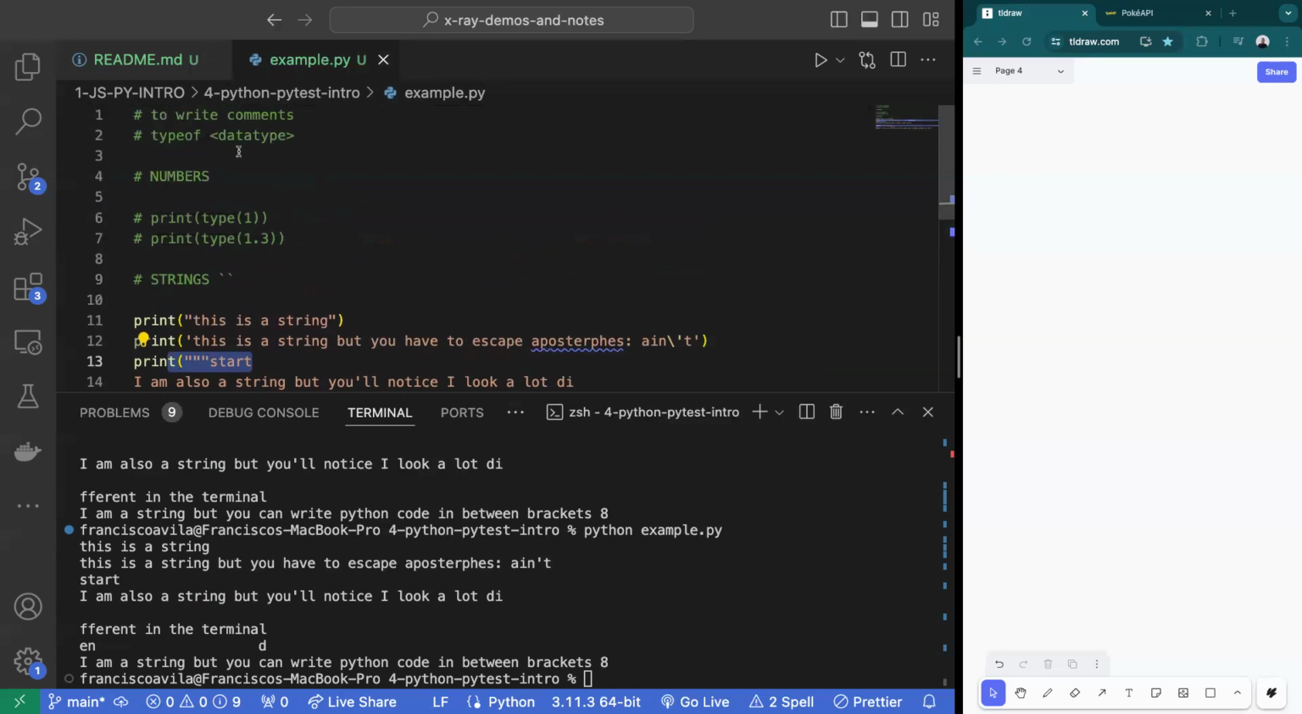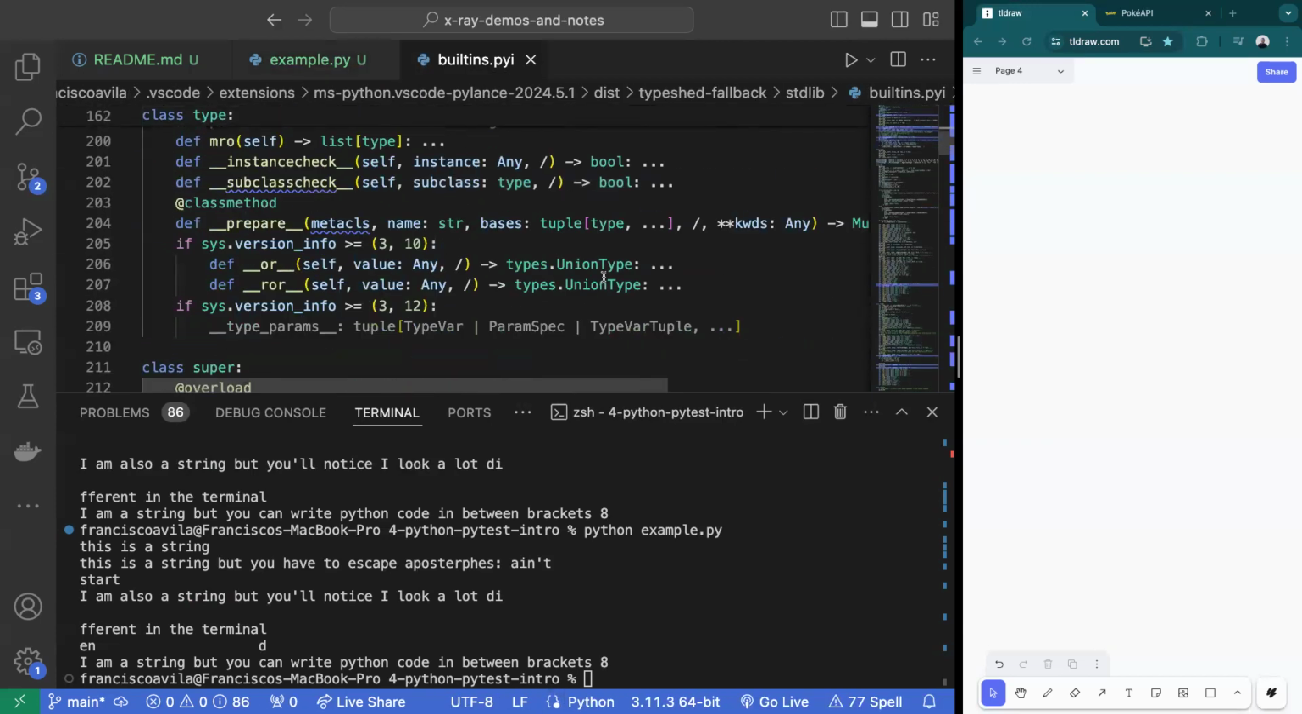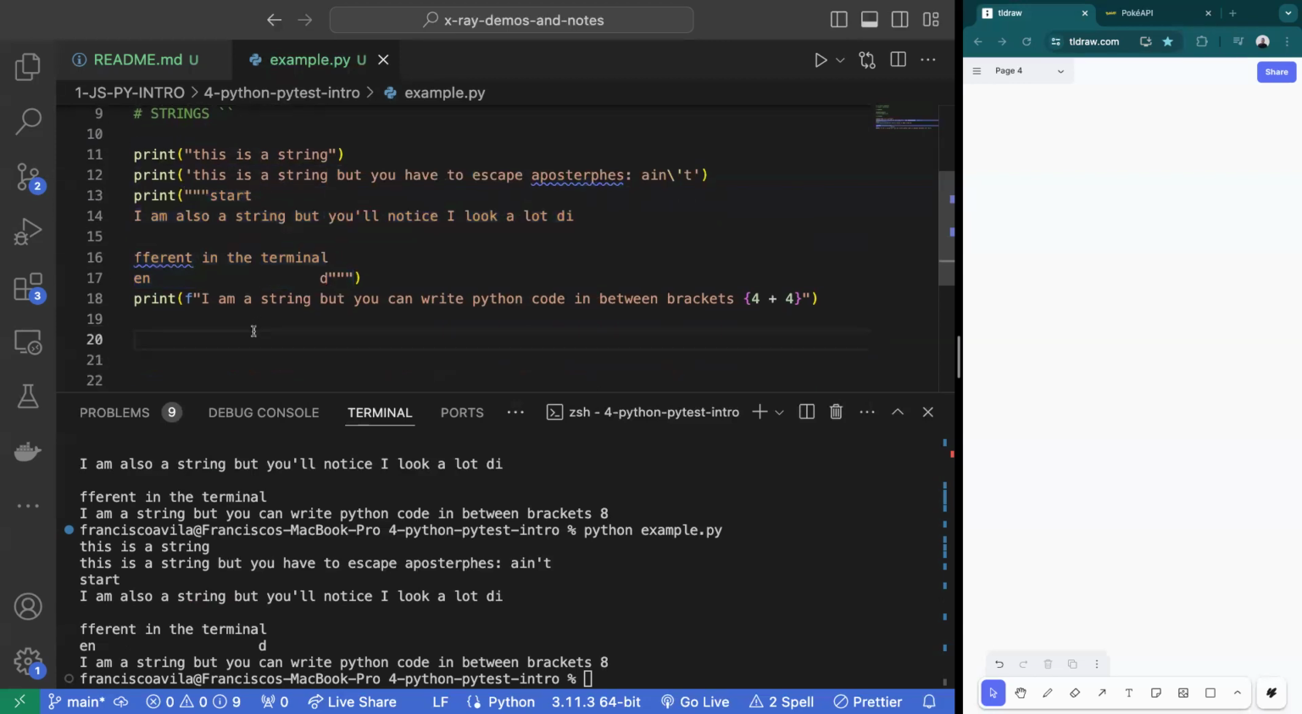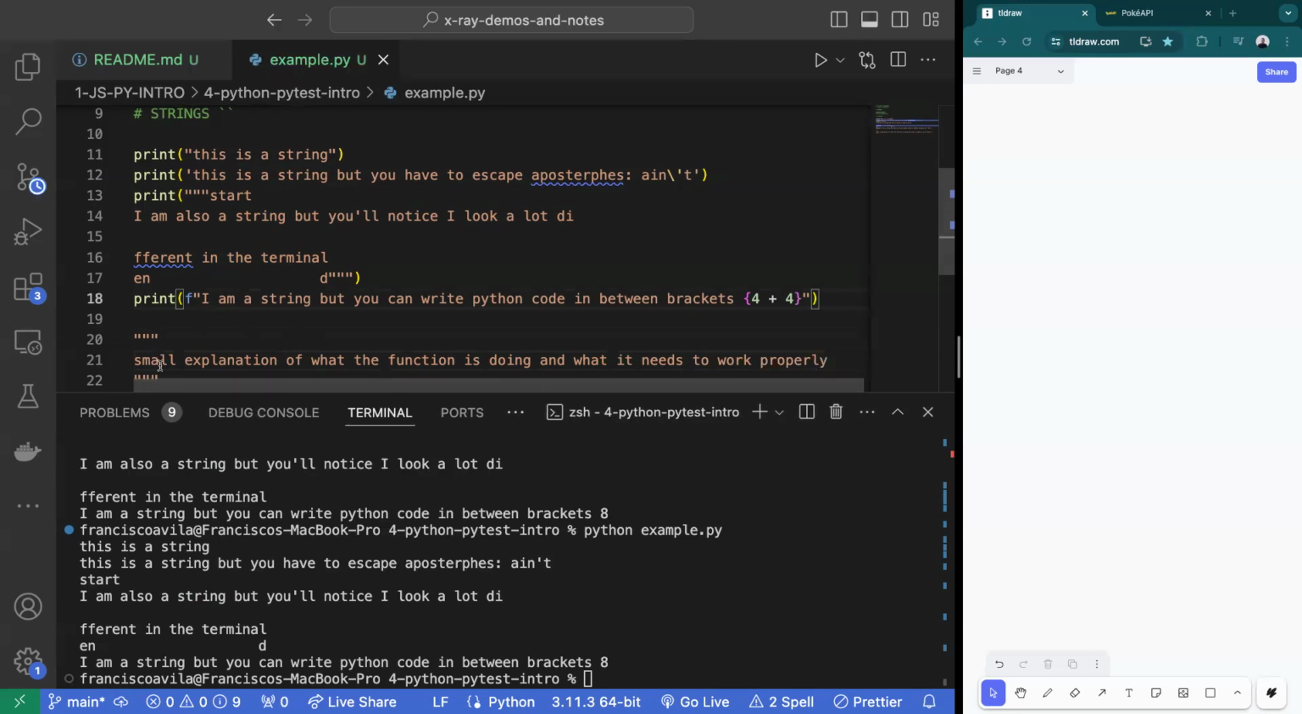Let me see if I can find a simple example here. I wonder if they did it here. They did not do it there. So you'll see triple quotes also be utilized to leave behind comments of some sorts. If you have a really complicated function, it is not uncommon for developers to just leave a string such as this and leave a small explanation of what the actual function is doing or what it needs to work.